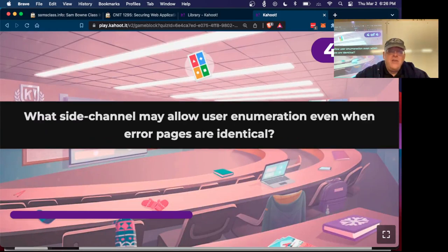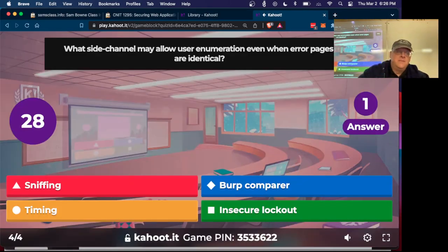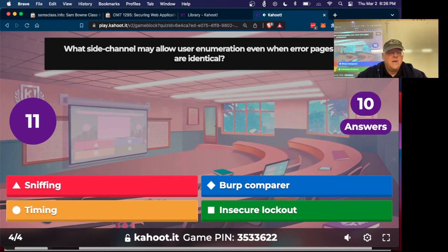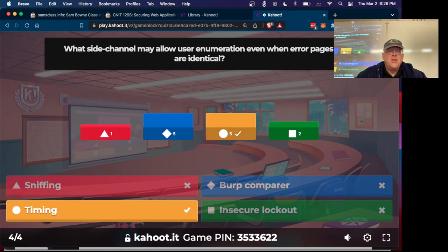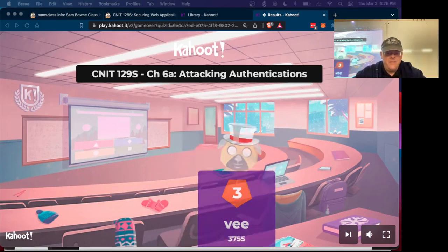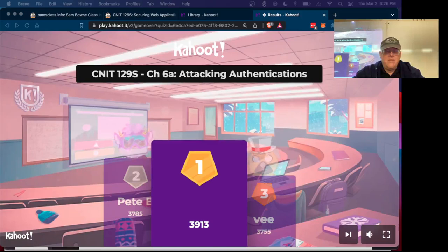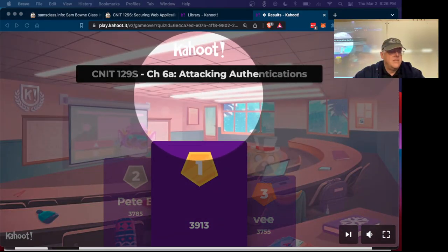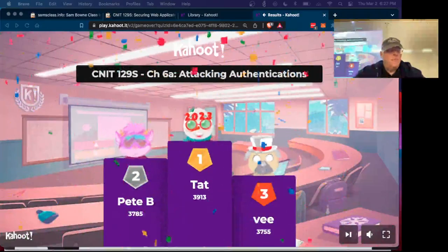All right, so what side channel might allow user enumeration even when the error pages are identical? And that's timing channels. Very hard to prevent. All right. B and B. And attack, okay, good, all right.